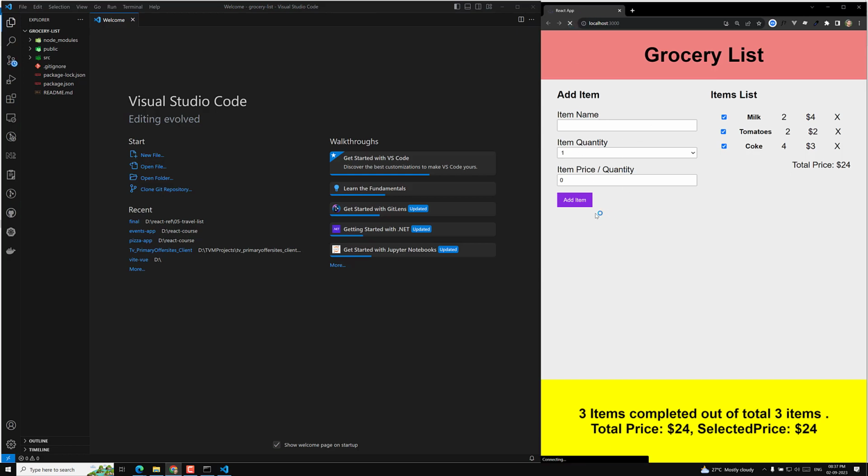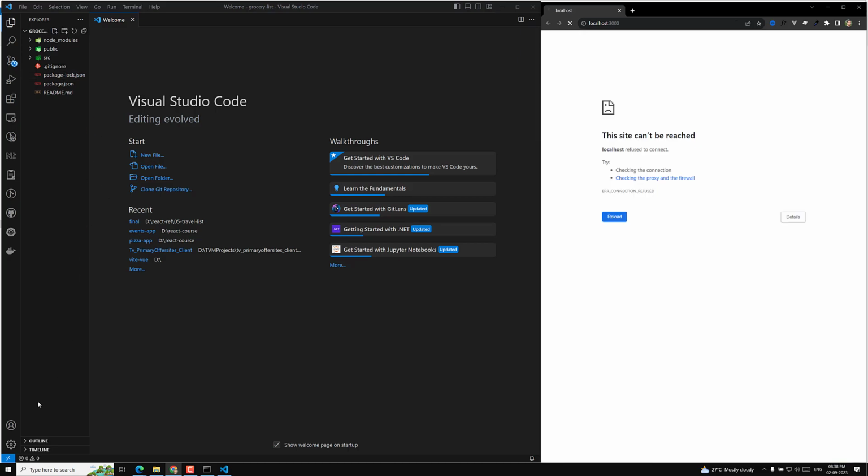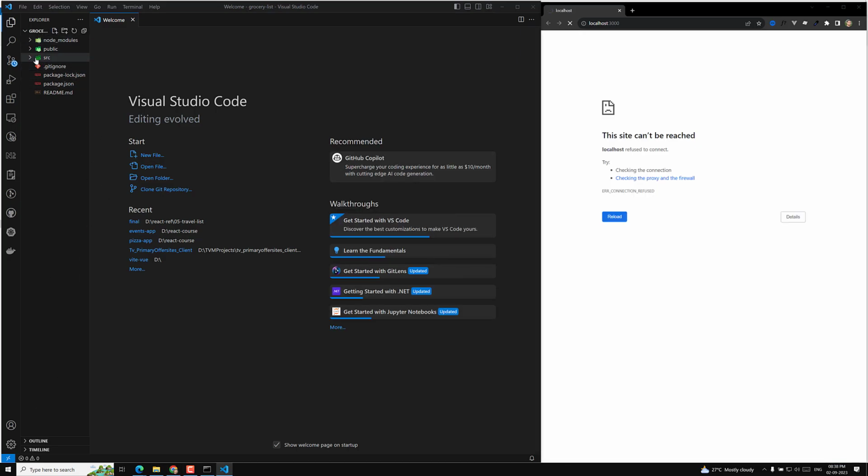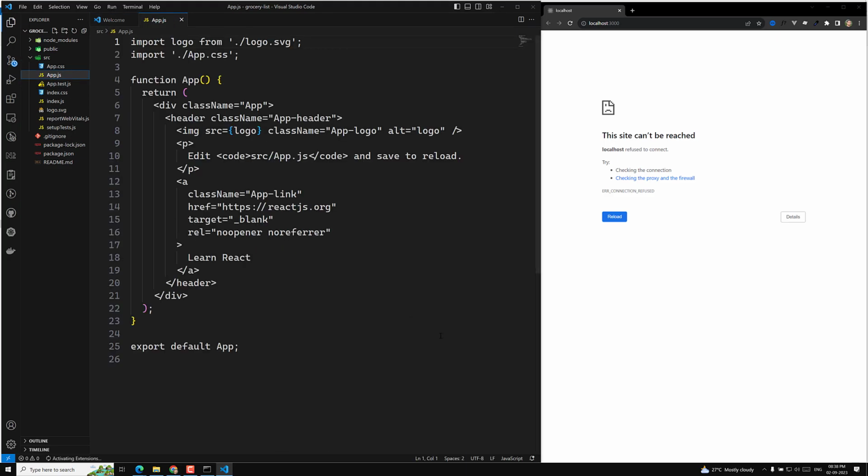Why? Because we have created a new project. So this is our new project. Now we have this src folder, right? Let's go to the source App.js file. So this is our code. I don't want to change anything yet. First we will try to analyze the project, what we are trying to do.